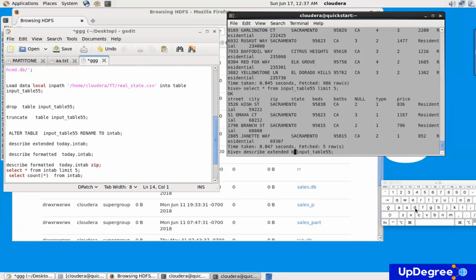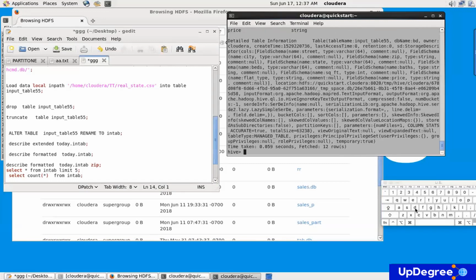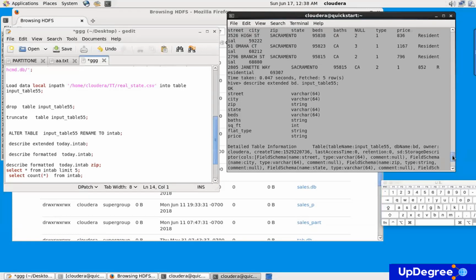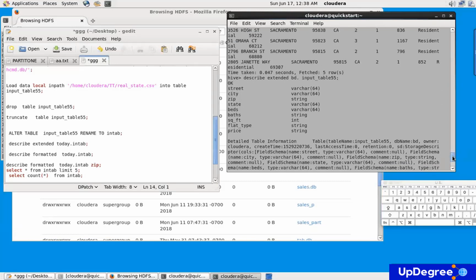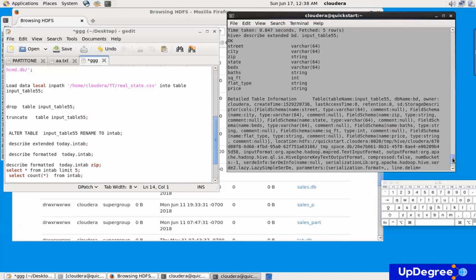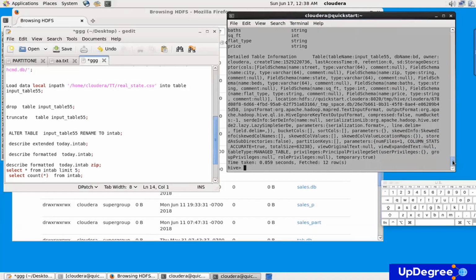This is under the database schema BD. Just give that. So it's very clearly saying that it has all the information. If you see this, it's not only giving the column names and the types, it is also giving detailed table information: table name, DB name, the owner, when it was created, when it was accessed, the field names and list of comments. See this, there are plenty of other things we can do with this command.